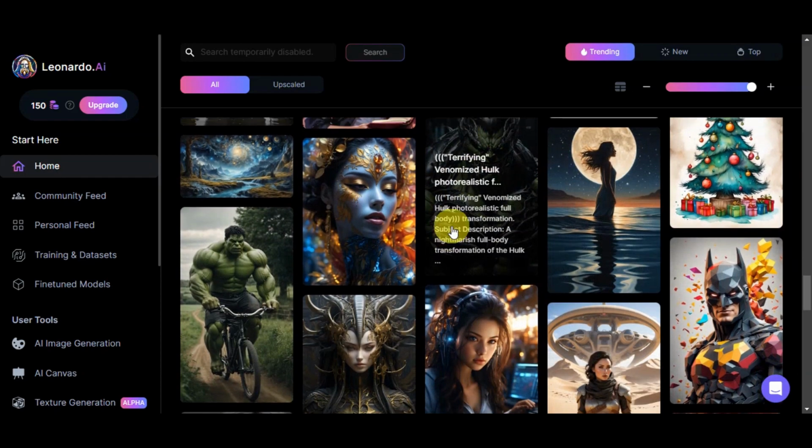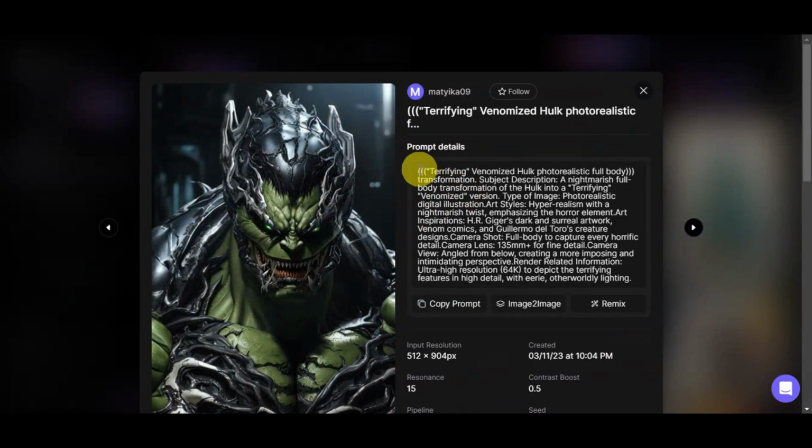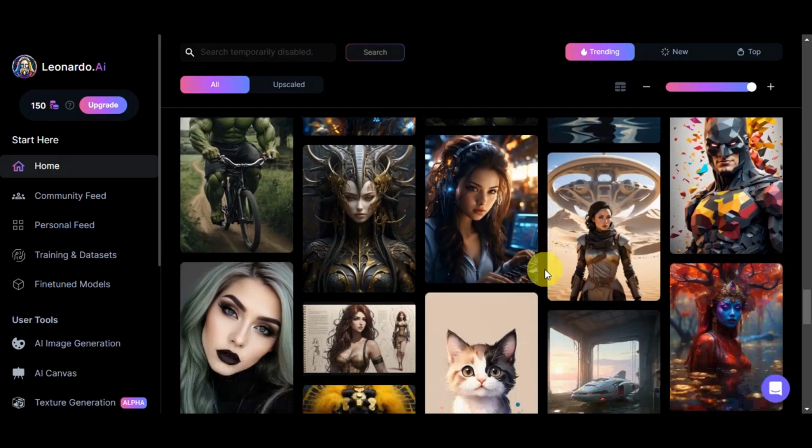For example, we could go ahead and try to use this hook design. This is actually its prompt details. We could go ahead and try to copy the prompt in here so that we could create something like this, and we will go ahead and try to utilize Elements as well so that we could generate something like this.